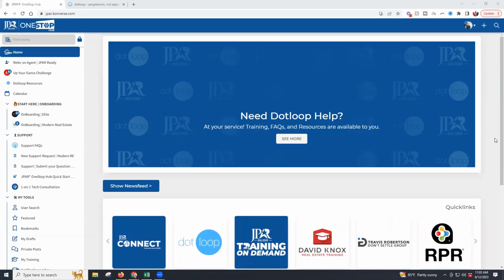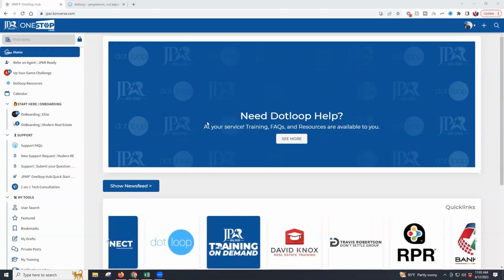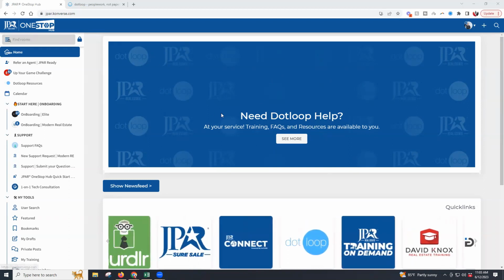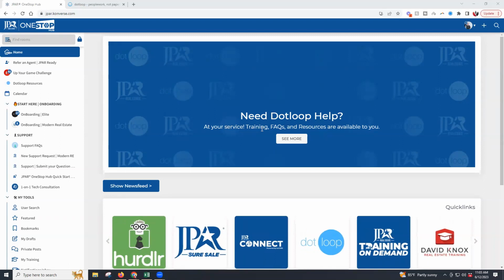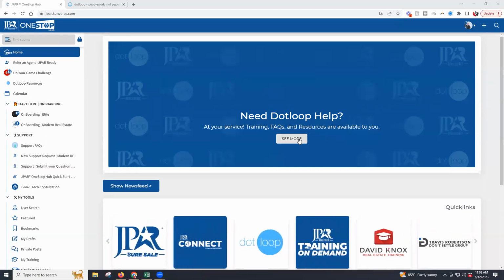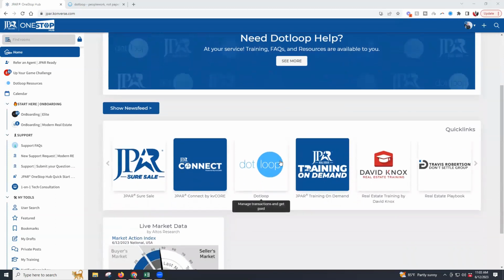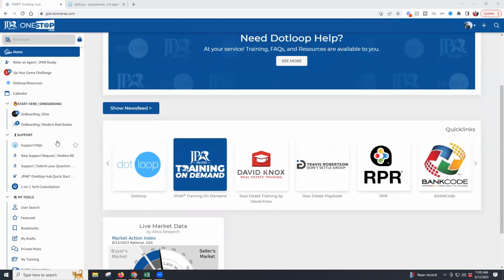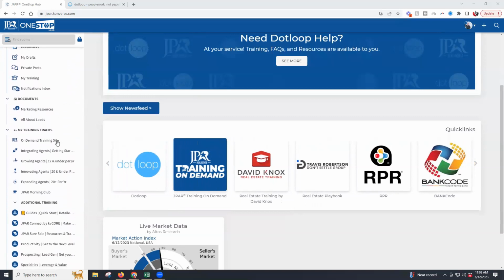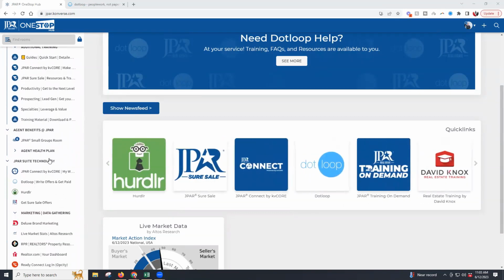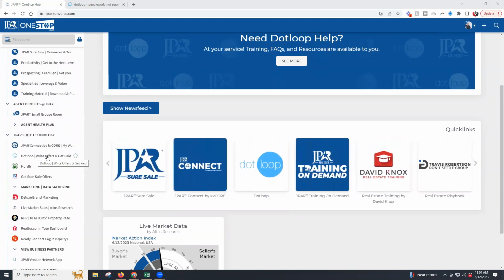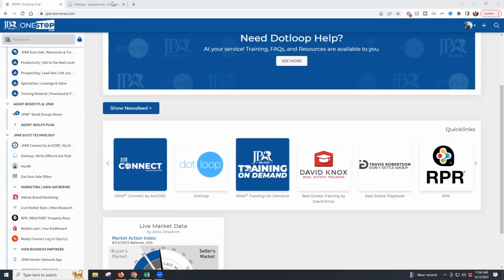First and foremost, you can always access Dotloop. If you notice on here, it'll show at the very top under your JPAR one-stop hub. We're going to have Need Dotloop Help at your service. Training, FAQs, and resources are available to you. We can also access Dotloop from the quick links, where we have our options scrolling by. Or on the left-hand side, if we scroll down a little further, it's under our JPAR suite technology, and we'll see Dotloop right on here. However you want to access it, you can also go to dotloop.com directly too.